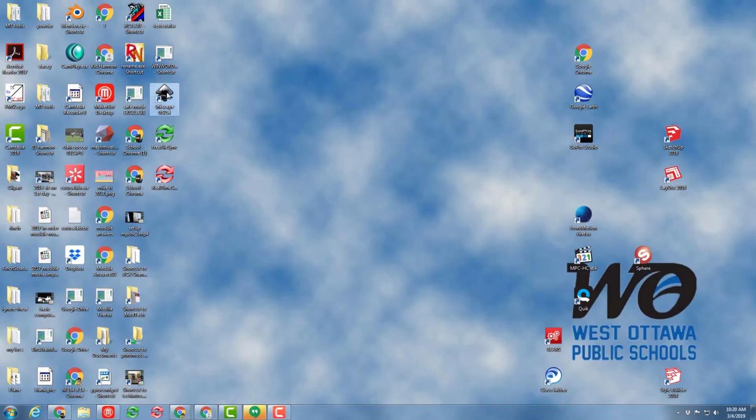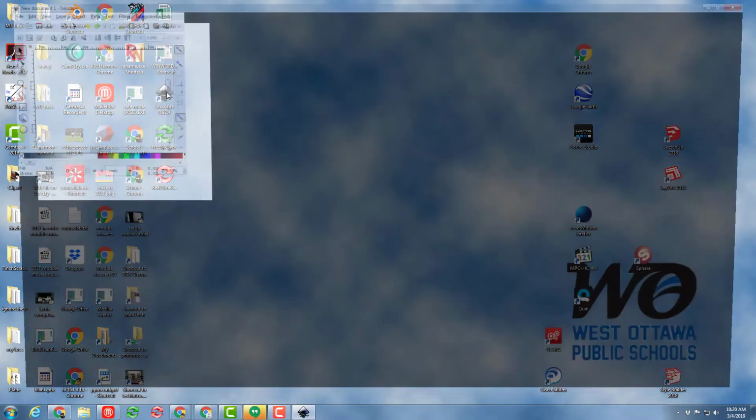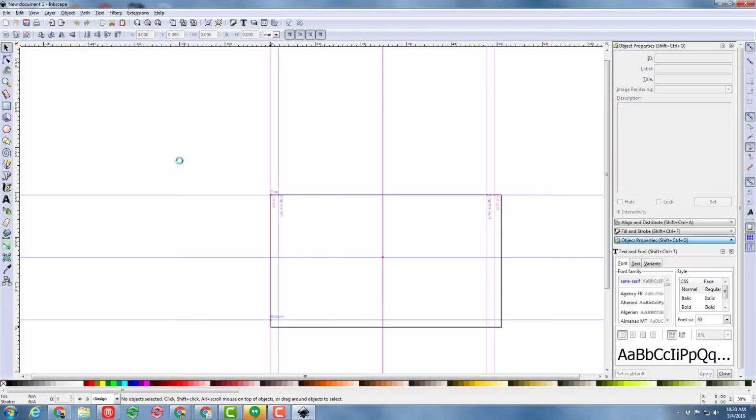Now when I double click Inkscape, bam, it automatically starts with the template that I want instead of that other one that was always annoying.